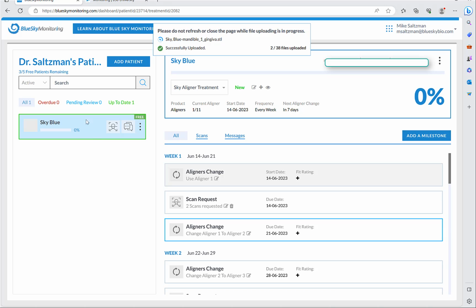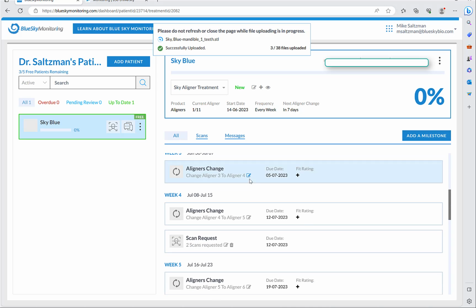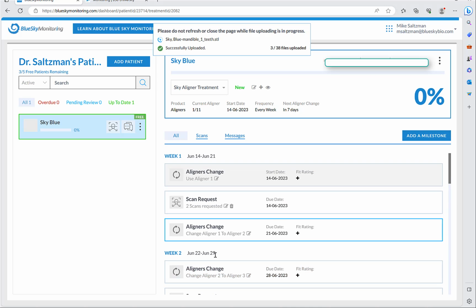On the right side of the screen, we have on top the treatment information that we've created. And of course, it tracks the progress and exactly what the patient's up to. And then on the right side, we have the timeline of exactly when the liner should be changed and when the scans are requested. And of course, the patient gets prompted automatically and you get the relevant notifications as well.